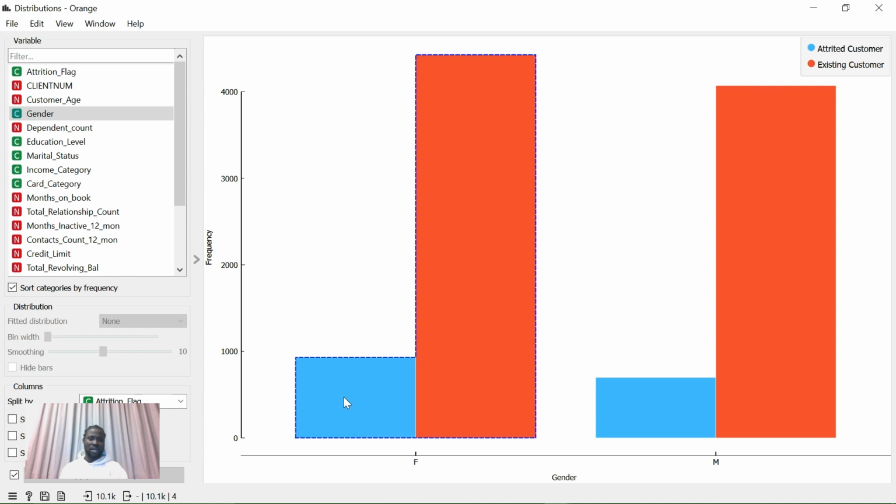So you can check gender. You can see here that this blue is representing the attrited customers. The red is representing the existing customers. So you can see that for female, you have less than 1,000 being attrited and you have more than 4,000 being existing. On the male side, you have less than 1,000 being attrited and you have less than 4,000 being existing.